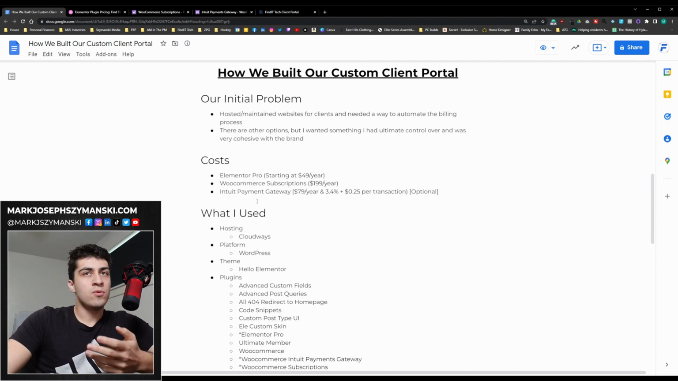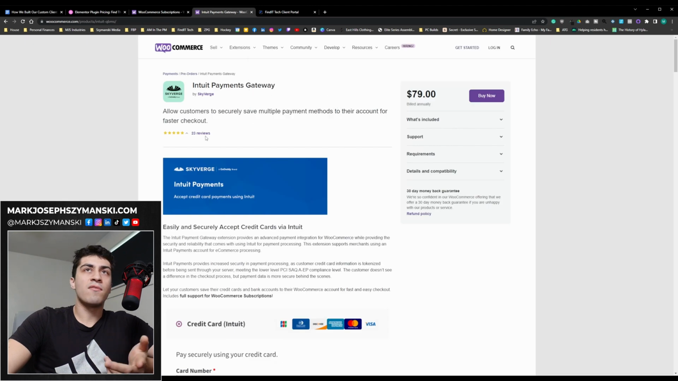We're going to use Stripe as the main standard for WooCommerce, or even WooCommerce Payments. But what we decided to go with here is the Intuit Payment Gateway. That is a payment gateway built by SkyVerge, I think, but it functions alongside QuickBooks. So we use QuickBooks Online in the business, and to make everything as easy as possible, we picked up this payment gateway for $79 a year, obviously plus transaction fees and everything like that.